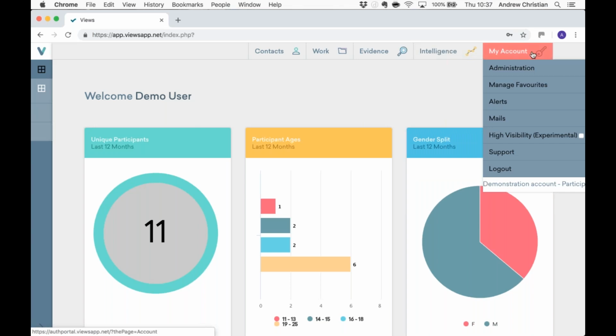Finally, you have a My Account section, which is where you can manage things like your password and your user details. It's also where certain users of the account have access to an administration area. So only maybe 1 or 2 people per organization will have this, which is where they can set up and configure the account.